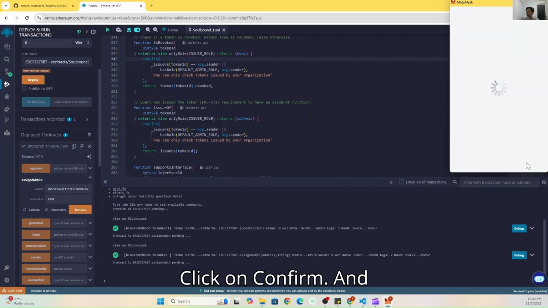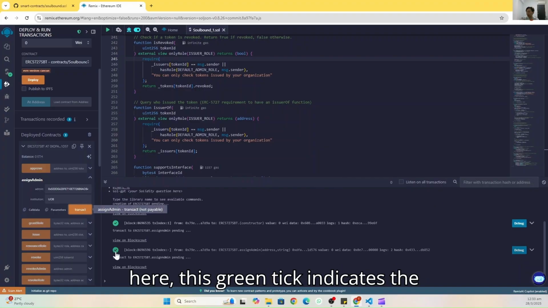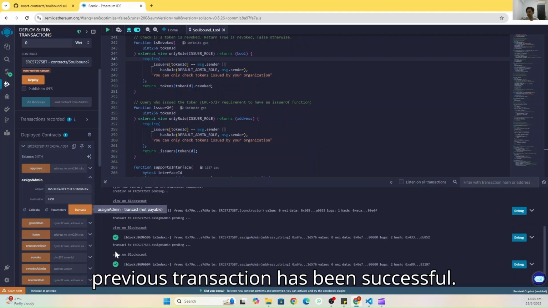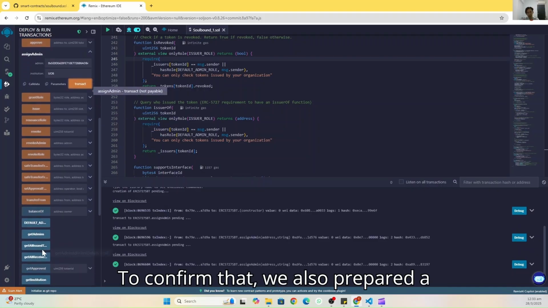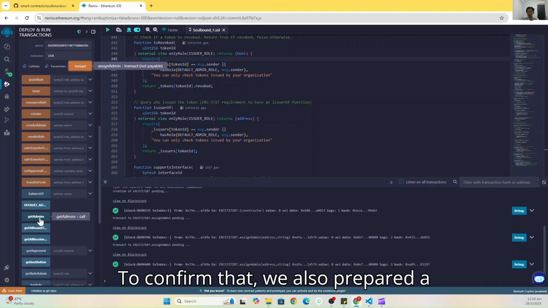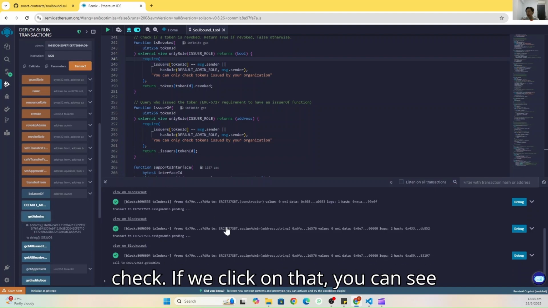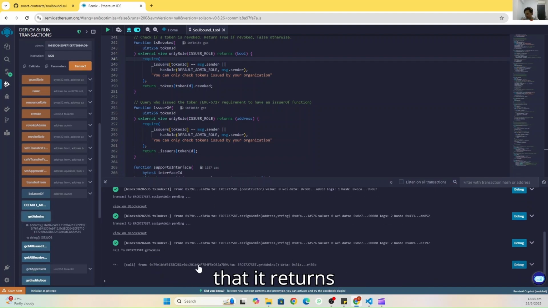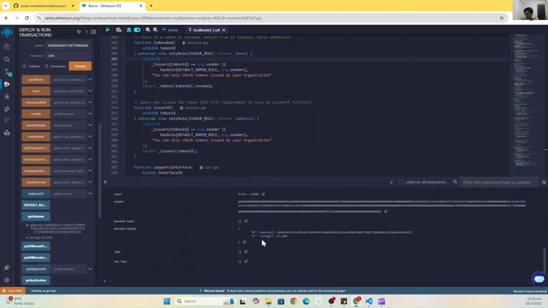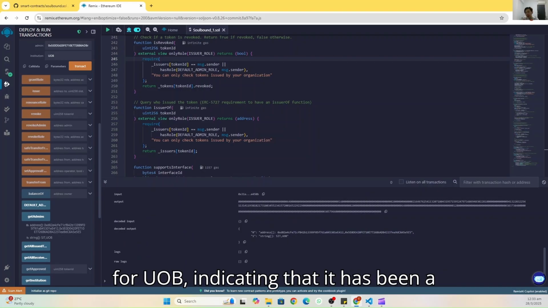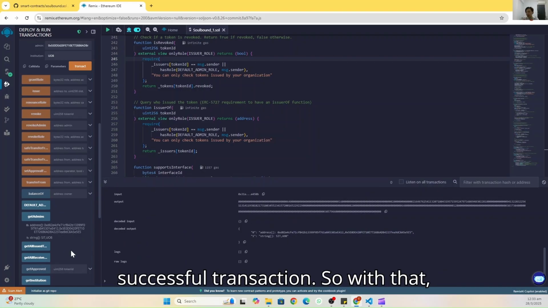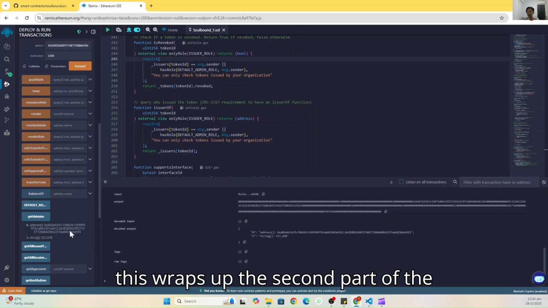Click on Confirm, and here this green tick indicates the previous transaction has been successful, and this green tick indicates that UOB has been successfully assigned as well. To confirm that, we also prepared a function called getAdmins for sanity check. If we click on that, you can see that it returns one address for SIT and another address for UOB, indicating that it has been a successful transaction. So with that, this wraps up the second part of the project.